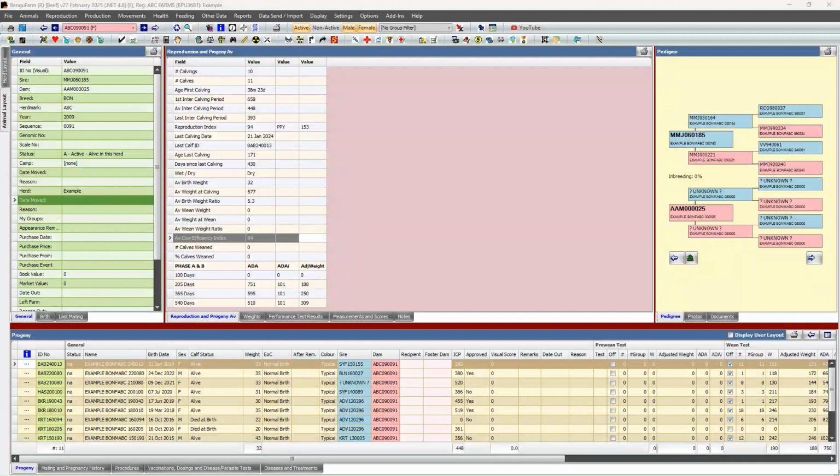So now you know how to customize the animal layout screen to only display the information that fits your needs. Thank you for watching and see you next time.